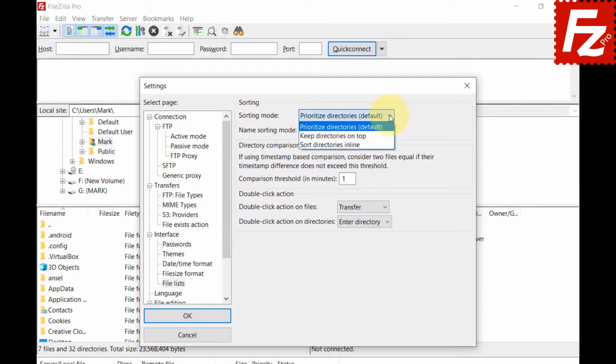With prioritized directories, FileZilla lists directories first in alphabetical order. Keep directories on top lists directories first. Sort directories inline lists all entries in strict alphabetical order, no matter if they are files or directories.